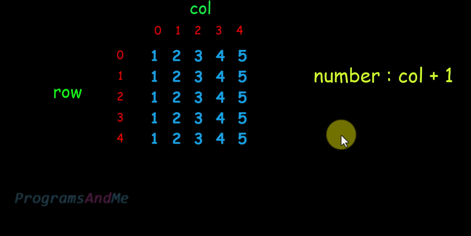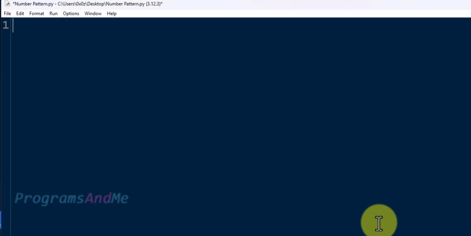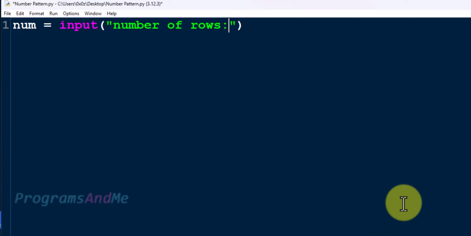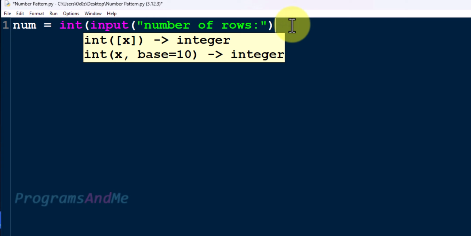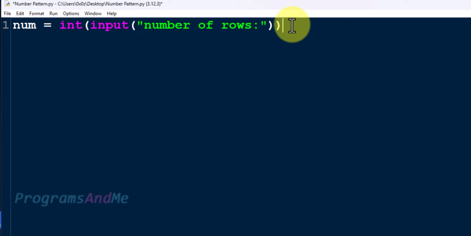Next, let's write the Python program. In the IDLE, the first step in a pattern program is taking the input from the user. The shape of our pattern is a square, so you can ask the user to enter the number of rows or number of columns. Both are the same. Let's take a variable and I'll use the input function. I'll mention number of rows. You can take number of columns also. And here I'm using Python 3, so I need to convert my input to int. Okay, so this is the first step in our pattern programs.